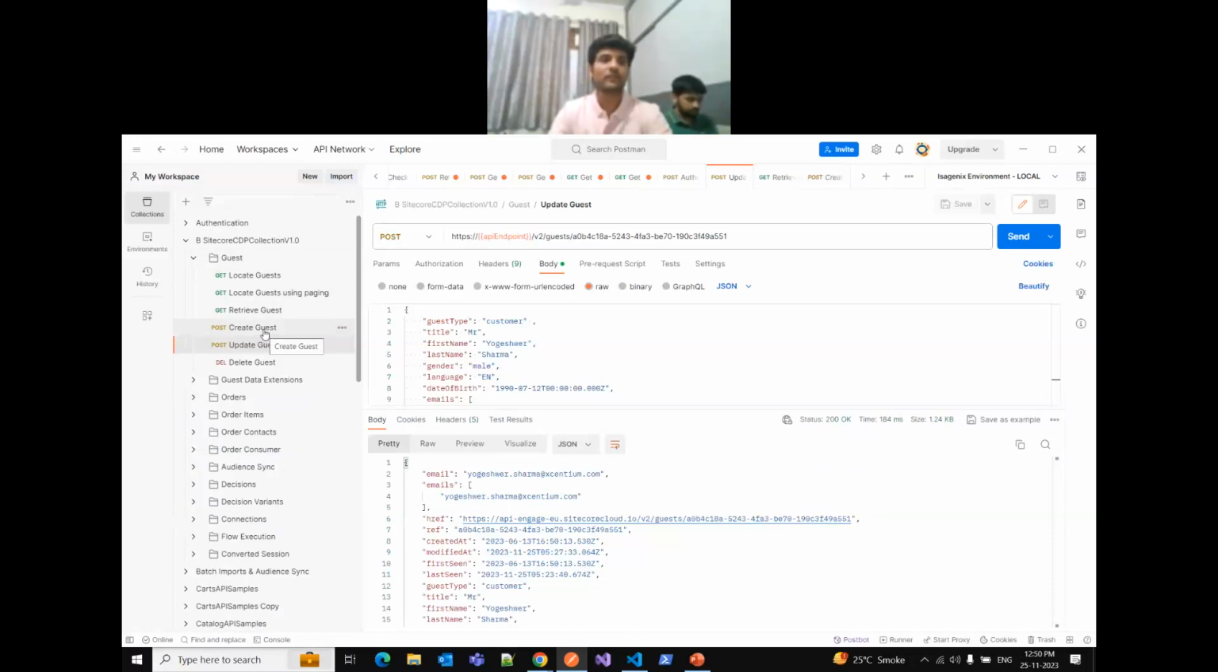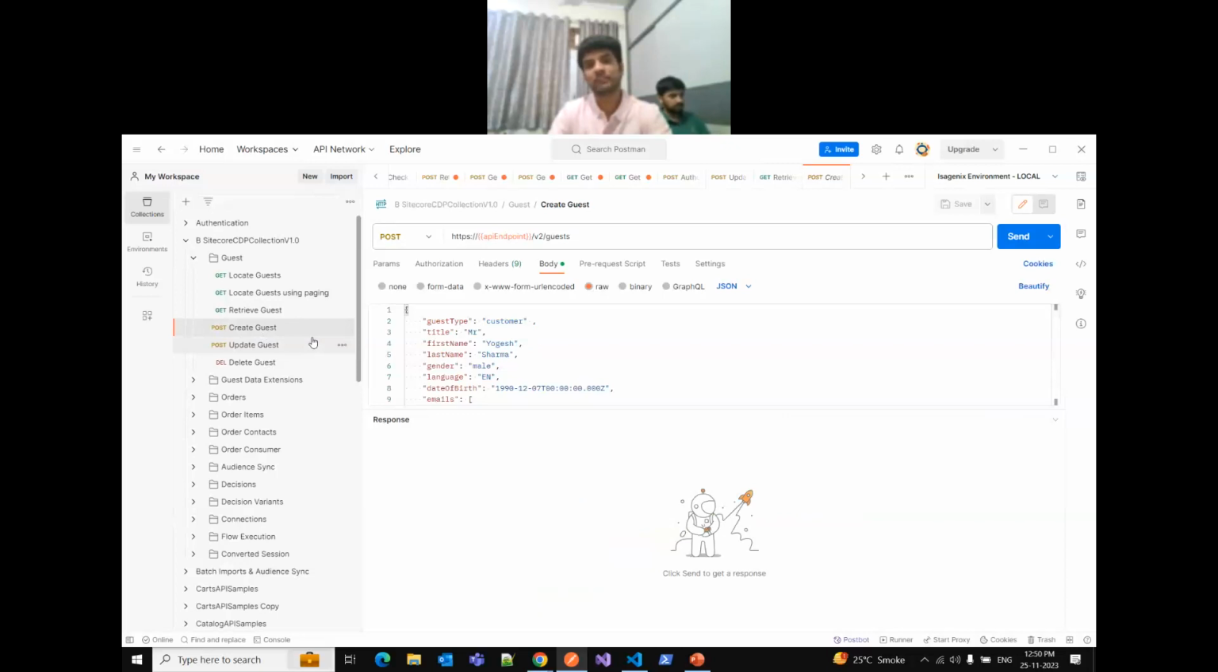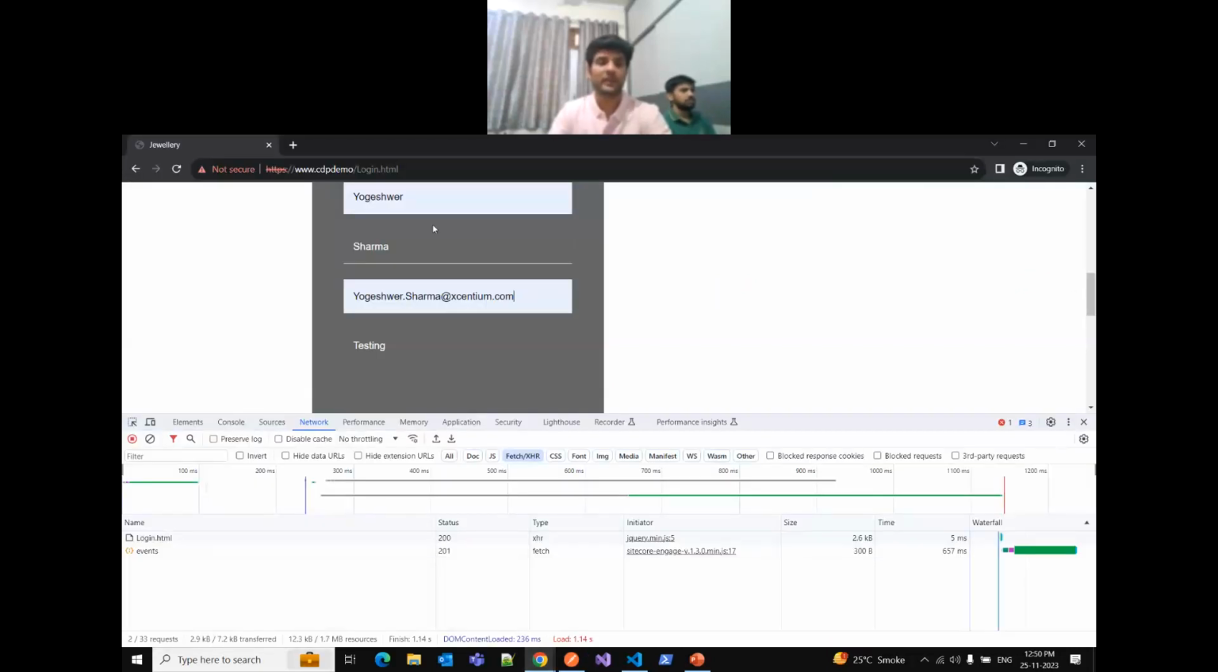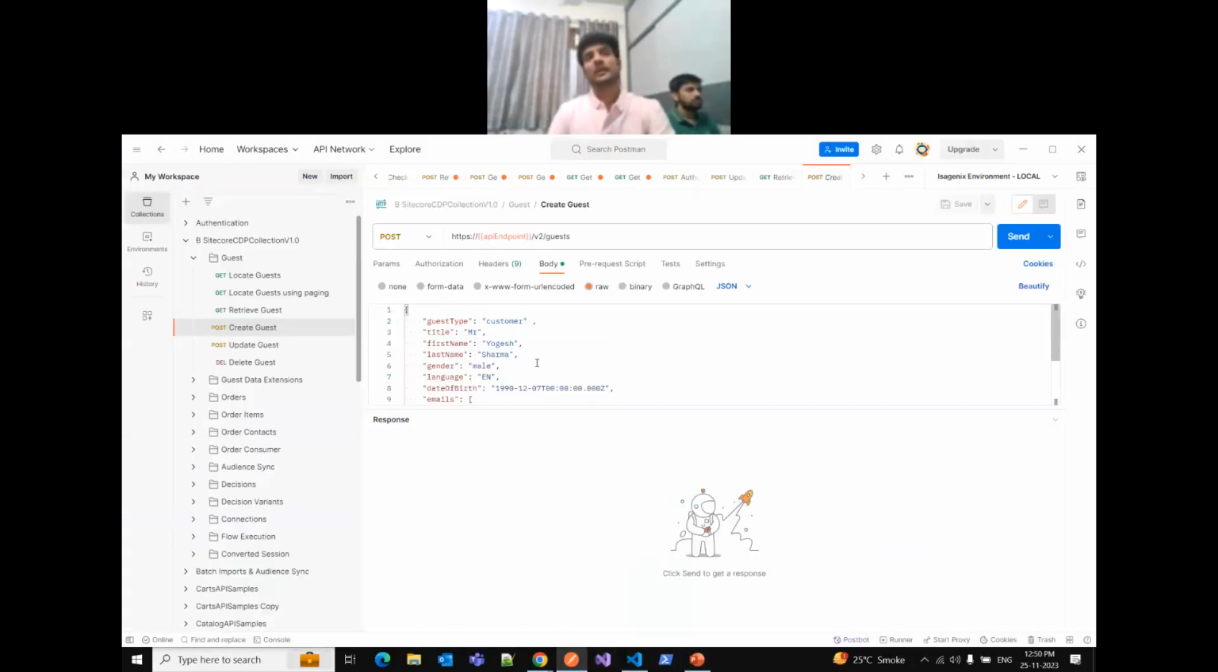CDP opens up REST APIs for creating a guest, updating a guest, deleting a guest, and many more guest properties. For example, if I don't want to go with this email ID and want to create a new one, then on sign up I can call the create guest endpoint, and I need to provide information like the guest type, title. If I want to go with traveler, I'll provide traveler here, plus the basic information, whatever information you want to provide.